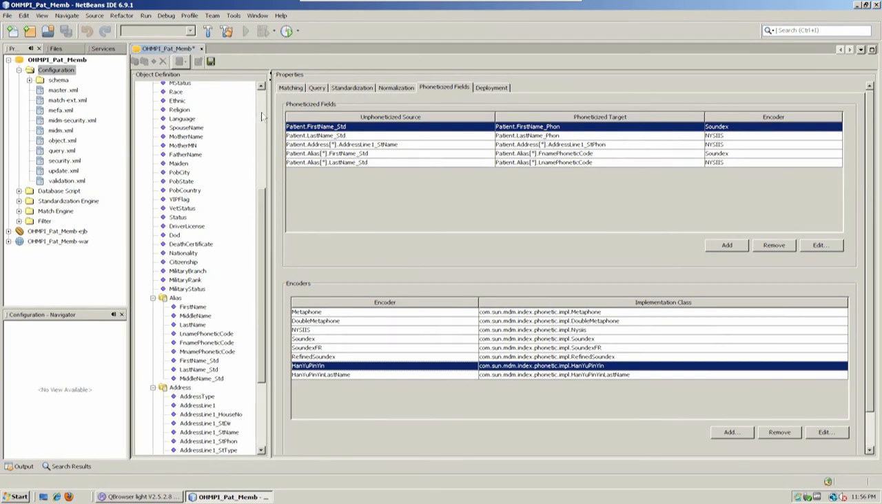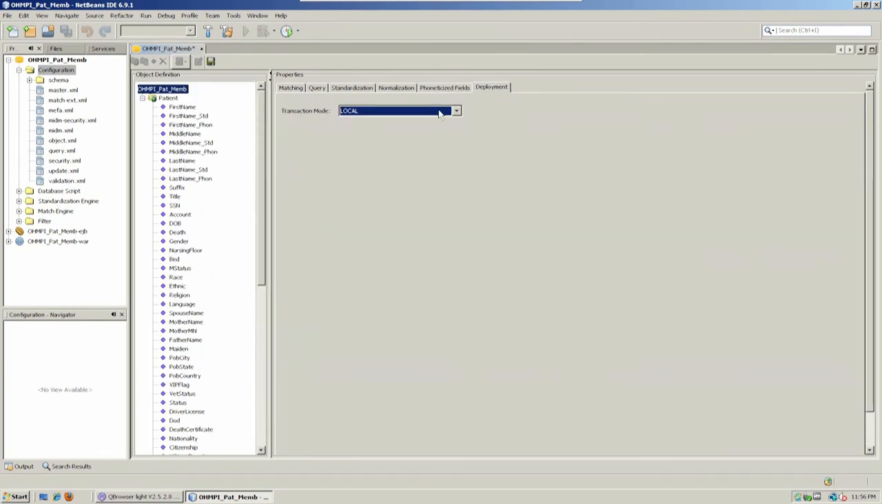All right. Lastly, deployment. Very simple. We just can set transaction mode, which is important for how we interact the application with the database.